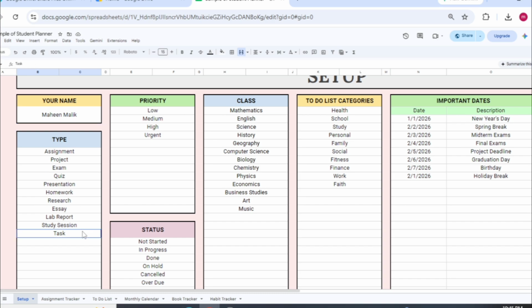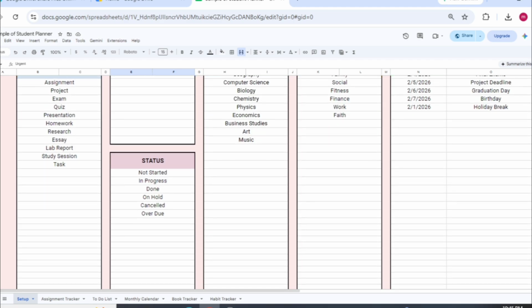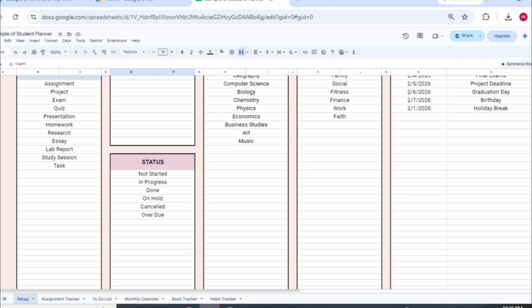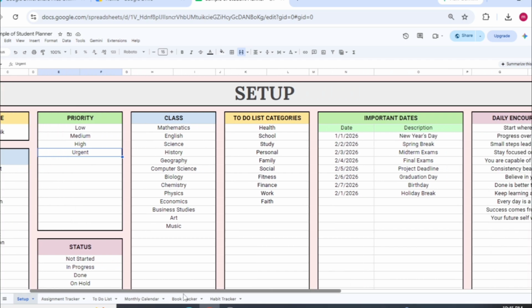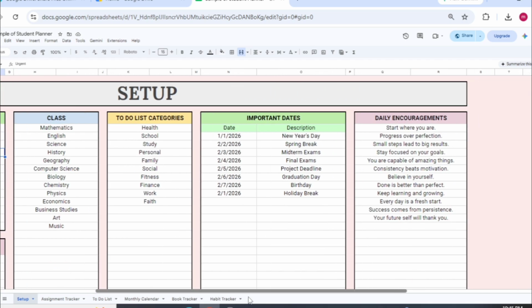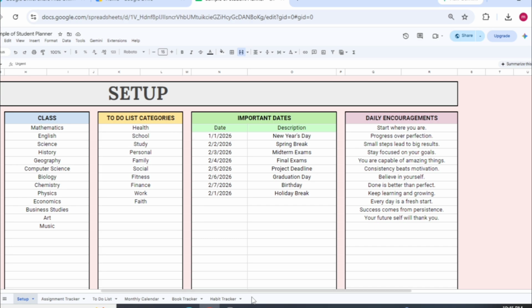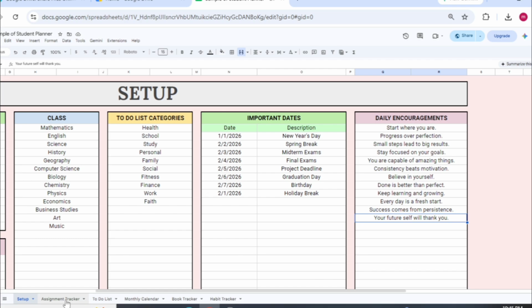You can set priorities like low, medium, or high, and statuses like not started, in progress, done, or overdue. You can also add your own daily encouragement quotes, which then rotate automatically on the calendar. So instead of opening your planner and immediately feeling attacked by your deadlines, you might get a little reminder like grace over guilt. And honestly, sometimes that's exactly what we need.